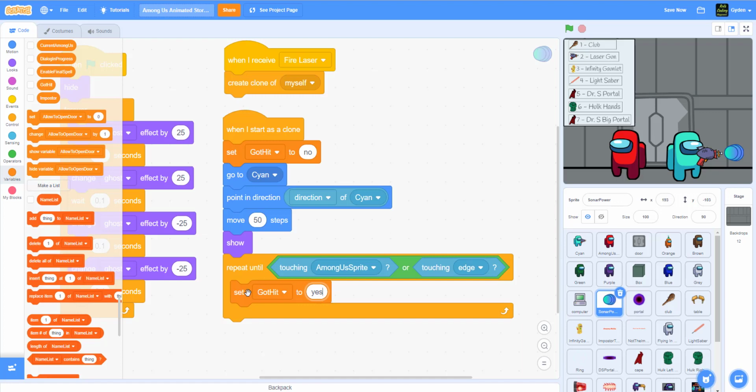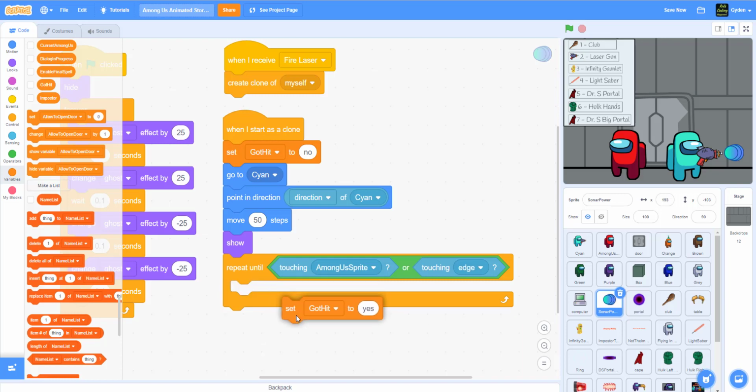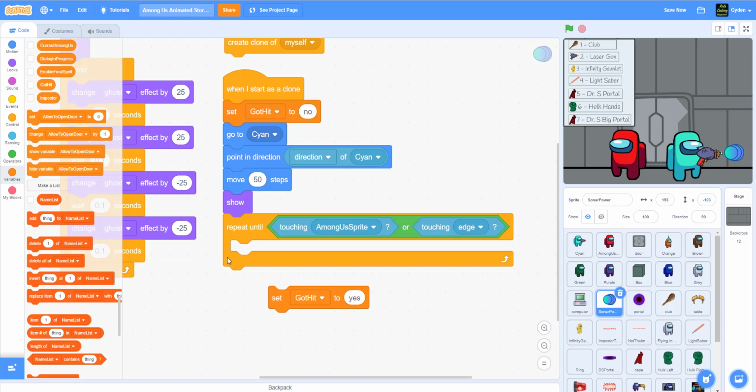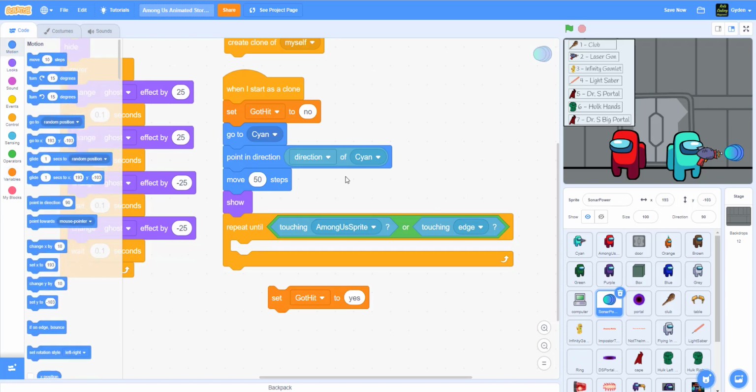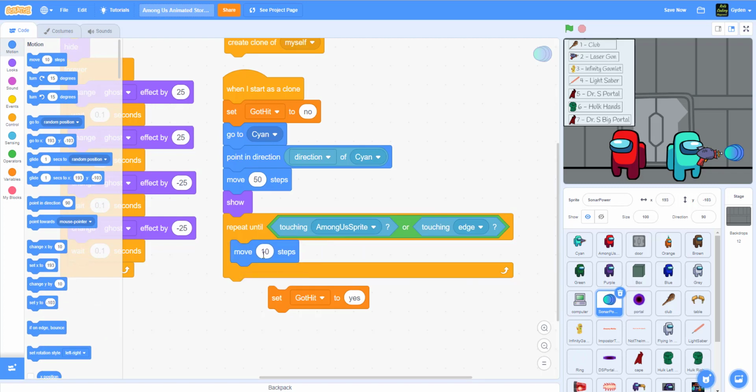Oops, sorry, I got it wrong. We're going to do that a little bit later. Only if you actually hit the Among Us Sprite, then we'll go to got hit yes. My bad. What we want to do is make it move, so you say move 10 steps. You don't need negative or positive, since you're already pointing in the direction. If you're pointing to this side, 10 steps just goes this side. If you point this side, 10 steps will go to the right side. All right, we need another condition here.